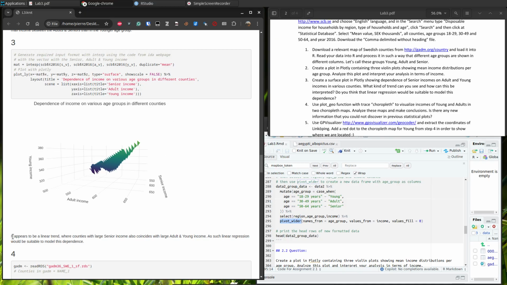So this team's answer is, it appeared to be a linear trend where counties with large senior income also have large adult income, so a linear regression would be suitable. Yes, I agree. Okay, let's check my implementation here.